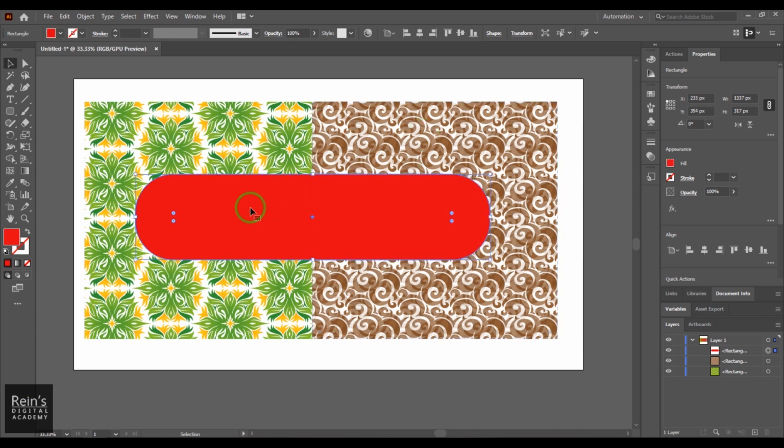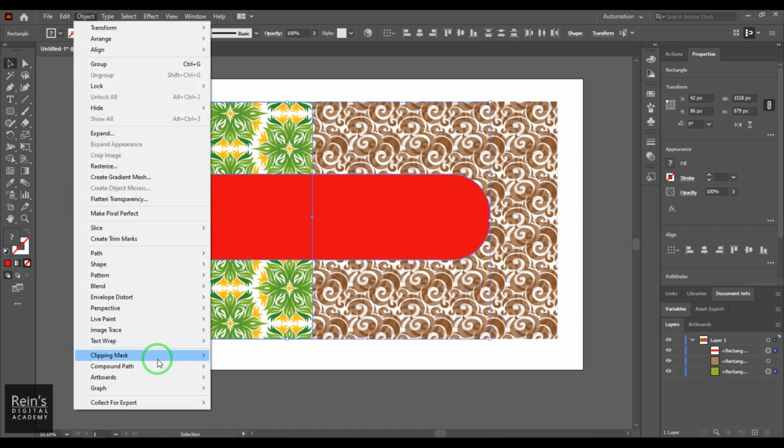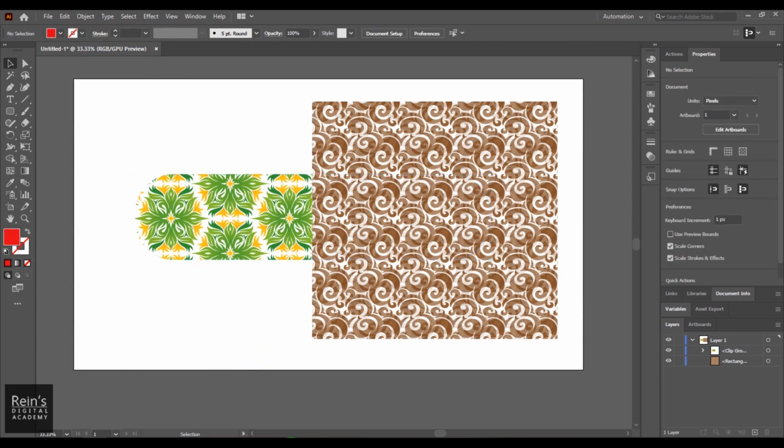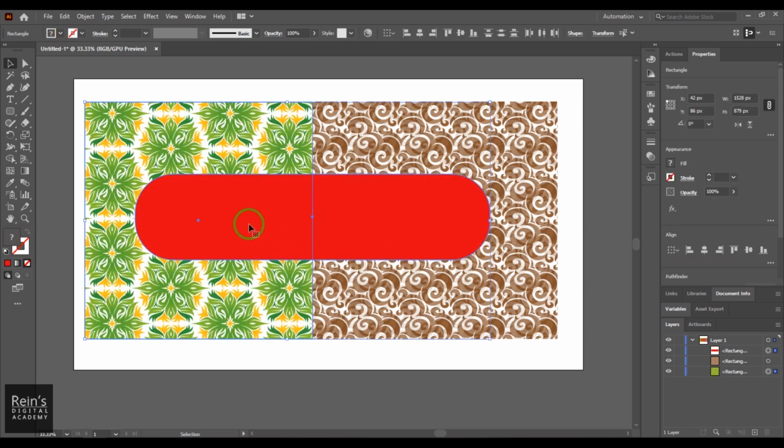So I'm going to select the rounded rectangle and the pattern, then go to object, clipping mask, and make clipping mask, and you should be able to see the clipping is achieved with the foreground red color rounded shape and the background green color pattern. Now the point I want to tell is, whenever you're doing clipping masking, make sure that you are selecting the objects. If you don't select the object, like in this case I've not selected the brown pattern, it has not clipped the brown one.